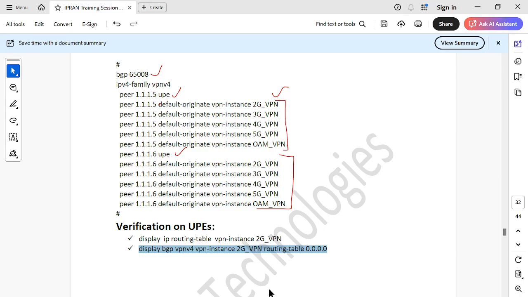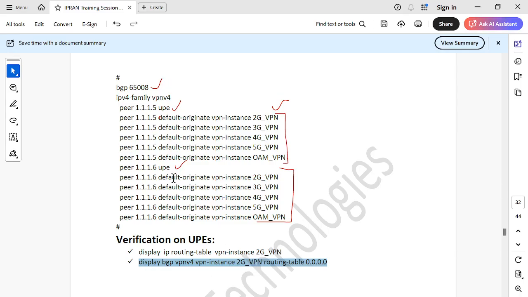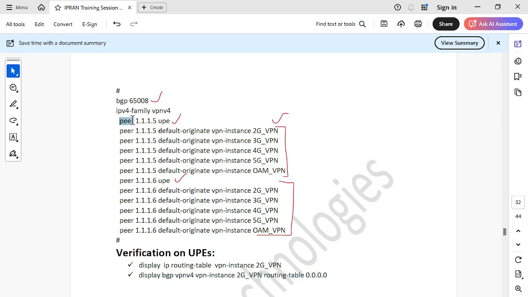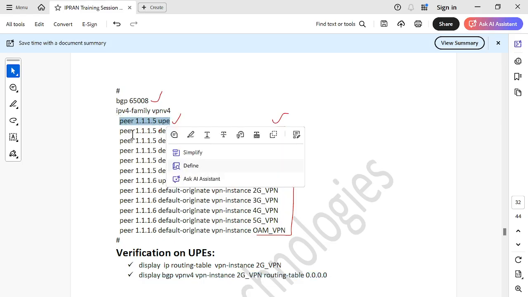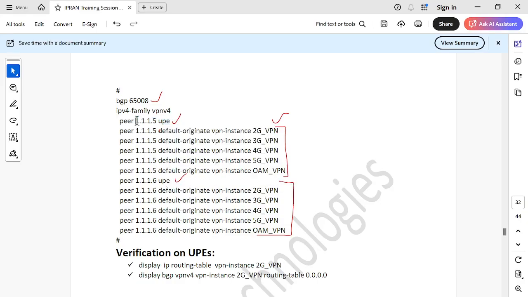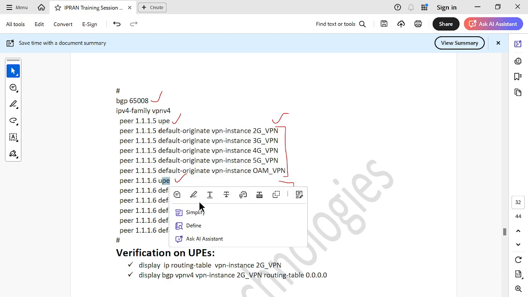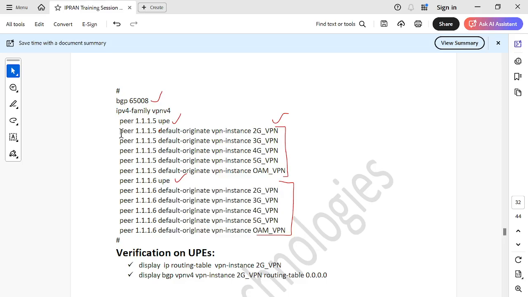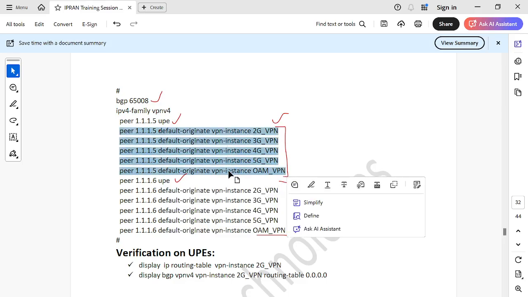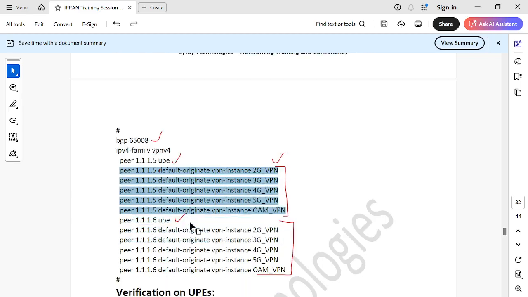So this is how simple it is to configure HoVPN. You just need to ensure that you have the UPE. So we are specifying the UPE on the SPs. We are telling it that this peer is a UPE. Also for 1.1.1.6, this is a UPE. And then we are configuring these commands to ensure that we have a default route that will be originated from the SPE towards the UPE. And that is it for the HoVPN configuration.